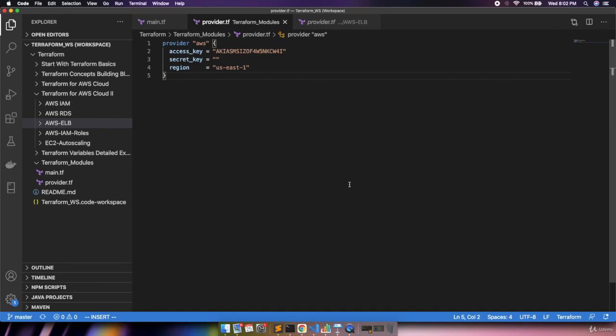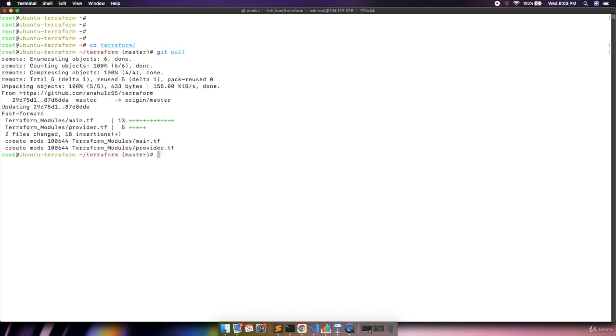The code commit is done. We will go to the Terraform machine. Now we will go to the directory Terraform and we will execute git pull. You can see Terraform modules is basically being created, and main.tf and provider.tf are the part of the Terraform module. We will go to the directory Terraform modules, put ls. We have the Terraform modules over here. Now we need to execute terraform init.